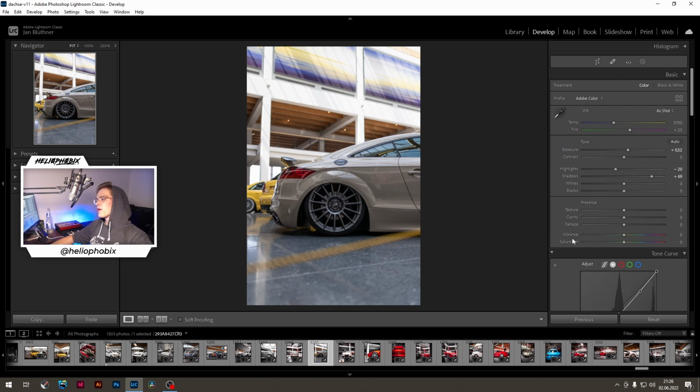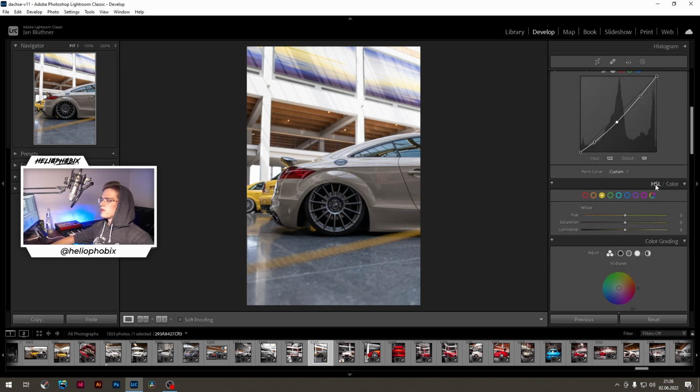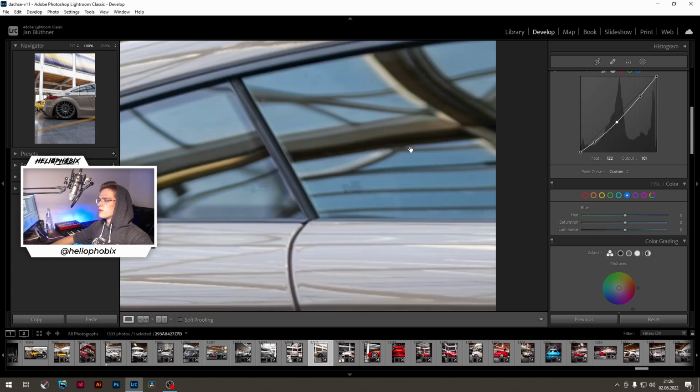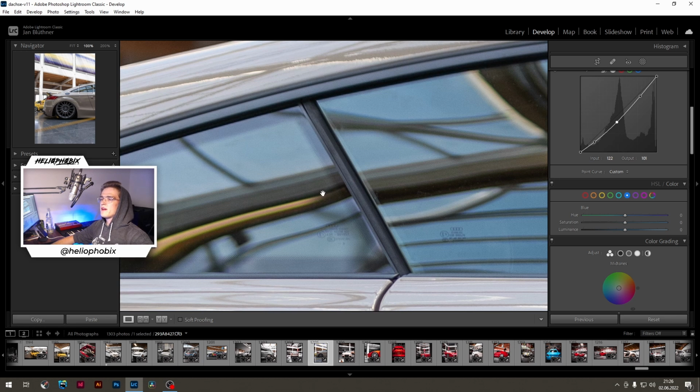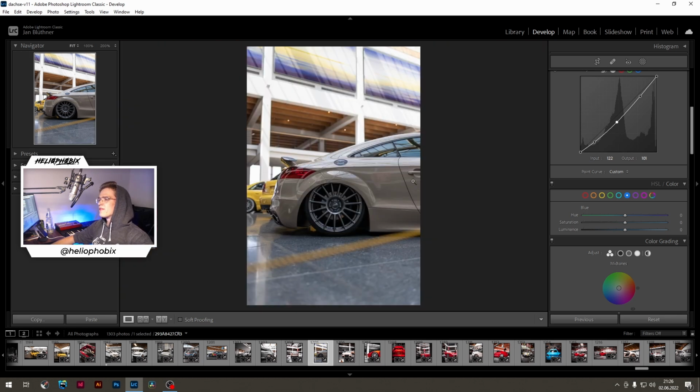Now, next thing I'm going to do is I will go over to the HSL Color tab. Here I'm usually, in 99% of cases, going to the blues and straight up removing them. Why am I doing this? It's just a thing of personal preference. And I also think, especially with cars, I don't want anything blue in the windows here. Because if I bring the blues back in, you can see that the windows are blue. And in my personal opinion, I think that's not looking very good.